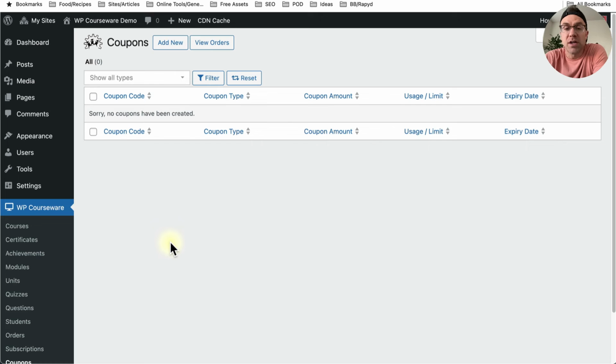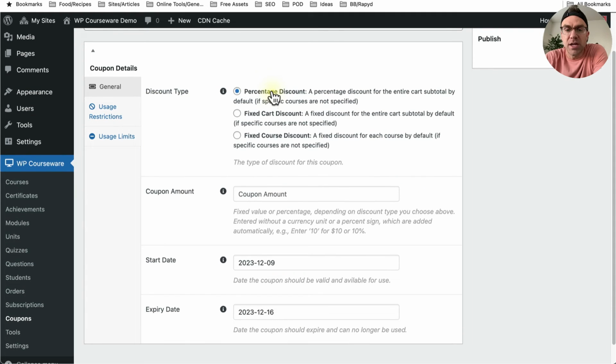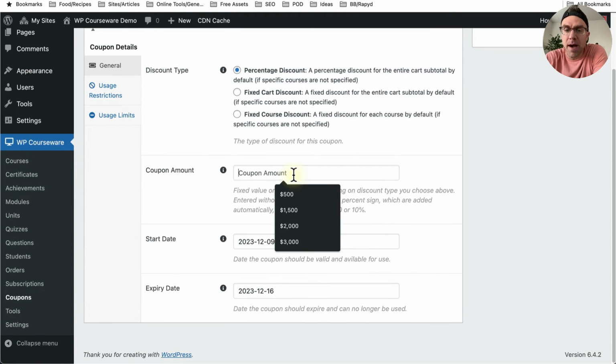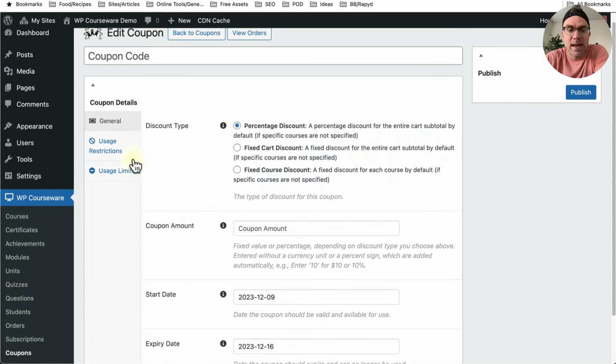Coupons is optional. You can enable or disable this in settings. I enabled it just so I could create one. So here is their coupon code creator. You can do a percentage discount, fixed cart, or fixed on a specific course if you wanted to. And then the amount, if you just put 10 and you have a discount, it'll be 10%. If you've got a fixed cart discount or a fixed course discount, these will be dollar amounts. So if you put 10 here, that'll be $10. And then it can have a start and an end date.